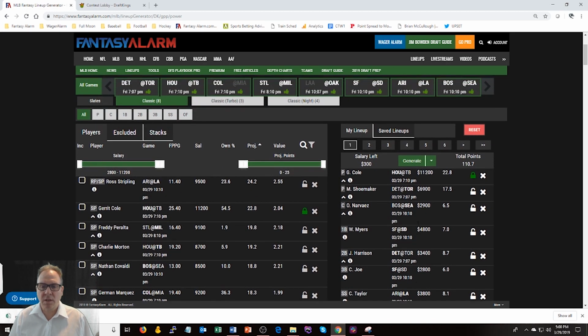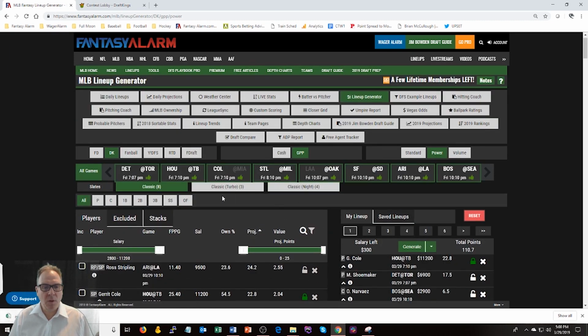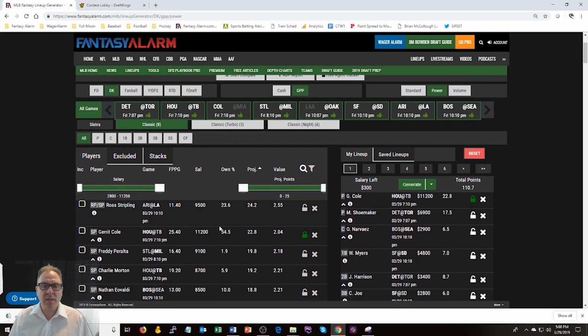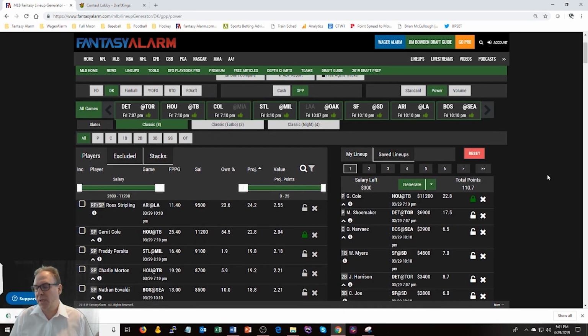So all of this is possible with our interface, and an effective way to take a good look at what's going on the night slate and give yourself some lineups with a chance to win.